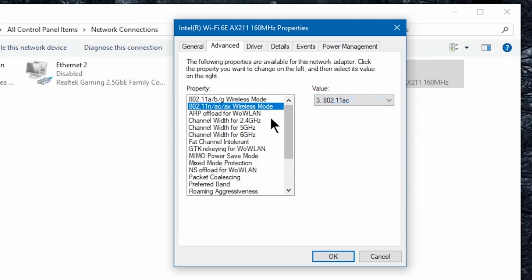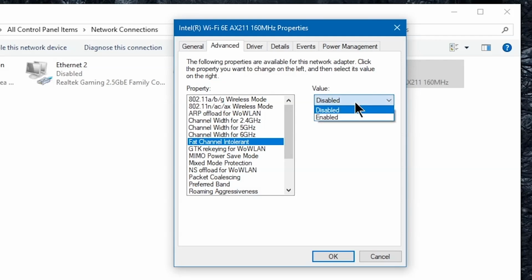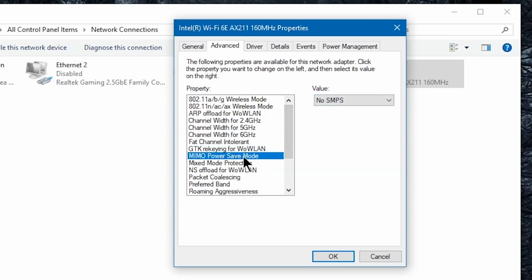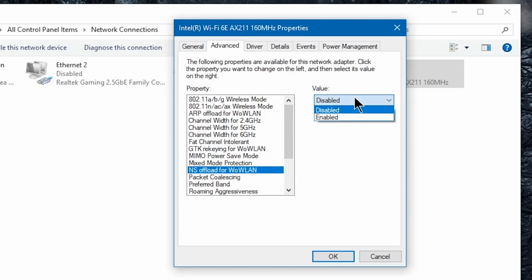Now the second setting that we need to change is go down to ARP offload and set that to disable. We don't want that enabled. Then the next setting below that is go down to fat channel intolerant, set that to disabled. Then go down to MIMO power save mode and set that to no SMPS. Then the next setting below that is going to be NS offload, set that to disabled as well.